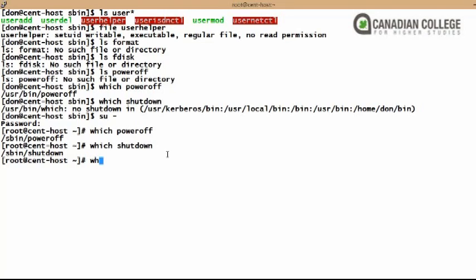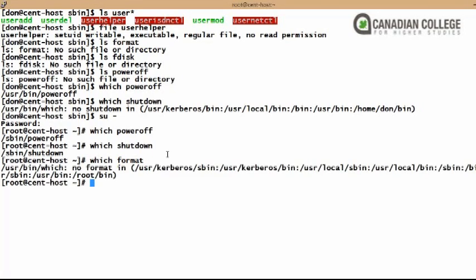I have shutdown there. Okay, what is the other command? You search for another command also. But we search another one. Format and all, right? Format is not there. Then what is the other one? fdisk. sbin fdisk. Okay.